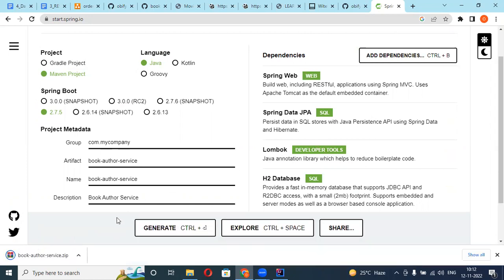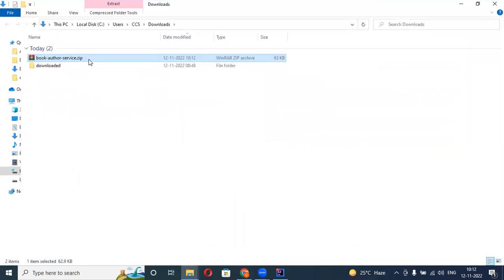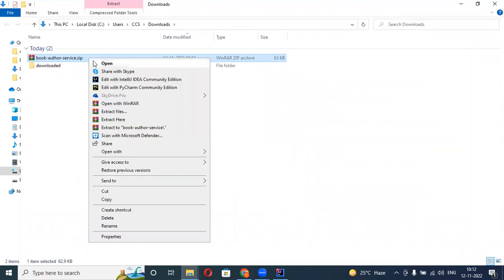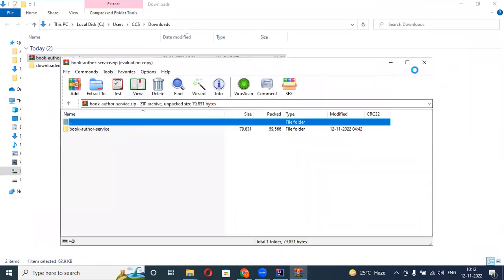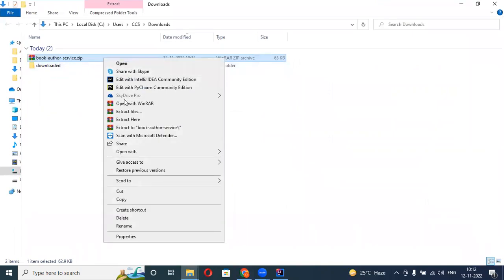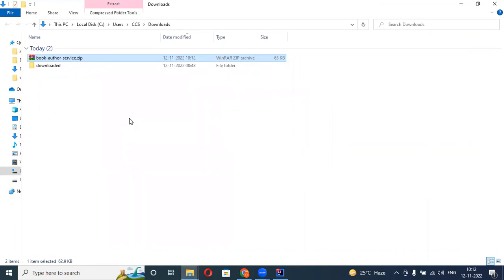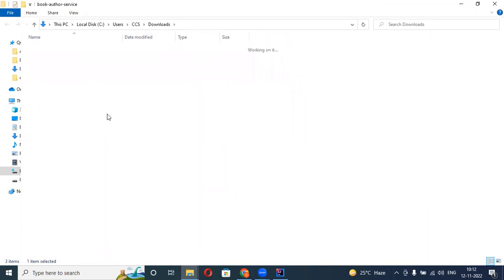So it's going to download that book author service for me. I'm going to click on show in folder, just extract this, and you can keep it at the place where you want. For now, I will leave it here itself. Let's say you can keep it in a location, C drive, D drive, in the code base, whatever structure you follow. So I will extract it here. So this is my component.